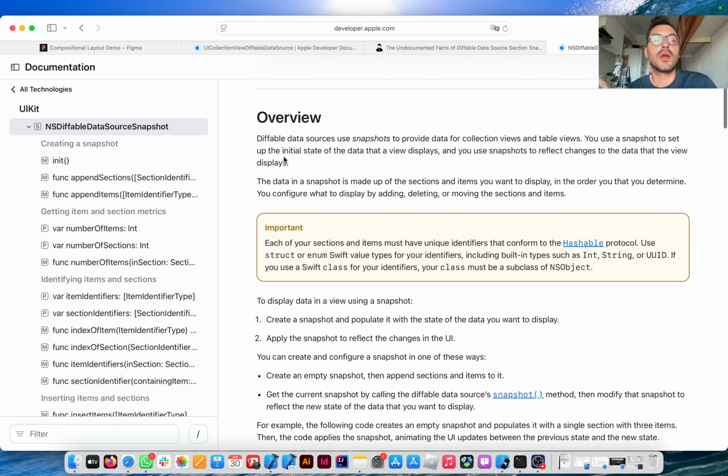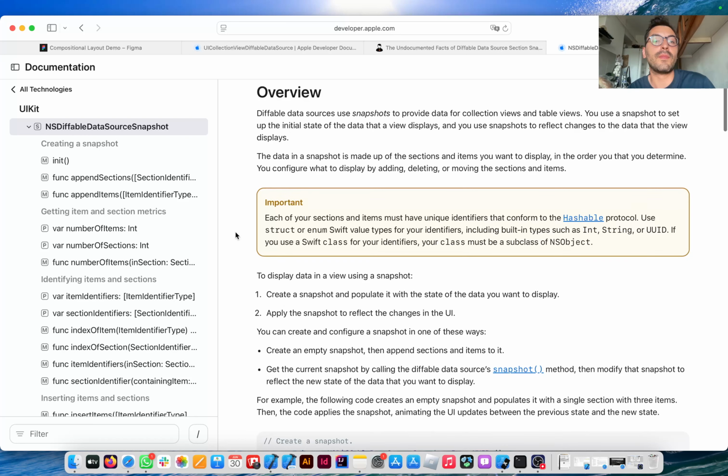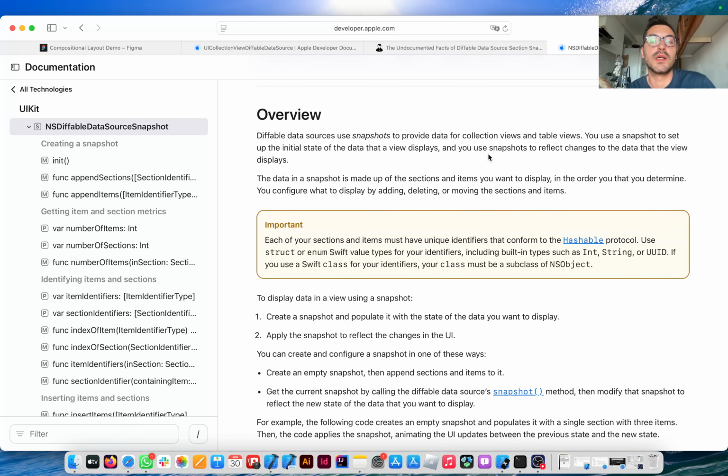Okay. Diffable data source uses snapshots to provide data for collection views and table views. You use a snapshot to set up the initial state of the data that a view displays, and you use snapshots to reflect changes to the data that the view displays. This is related to what I was saying about state. You can think of state basically as changes to the data. You can substitute this with state, it'll mean kind of the same thing.